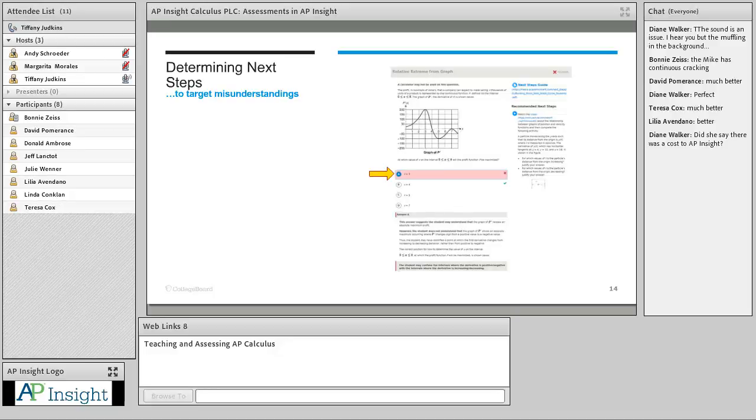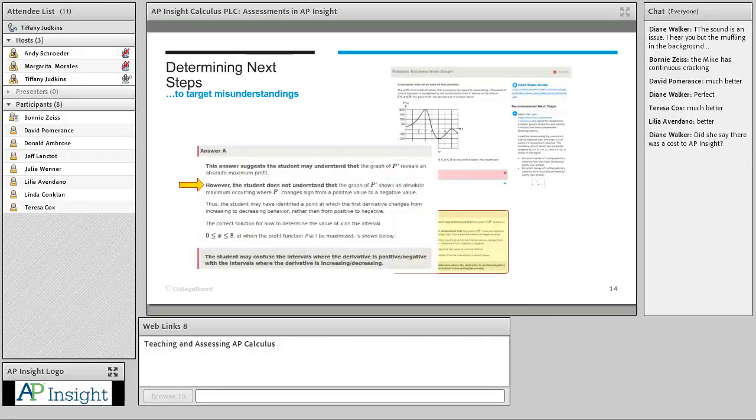In that report there's a check mark next to the correct answer, but it also shows you what that student picked on that question. So here's that one we were looking at, where they all thought it was A. Here's one student who thought it was A. And below that, it tells you what A is really about. When a student picks A, the student doesn't understand that an absolute max occurs where P prime changes sign from positive to negative. So the student identified something else because they didn't understand this one thing. And at the bottom there's a summary of what the basis of that misunderstanding is.